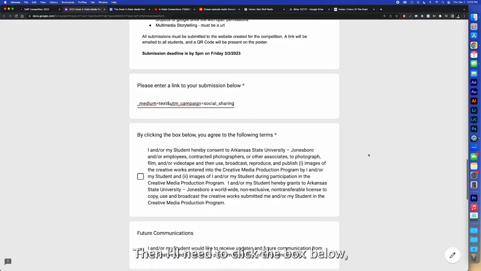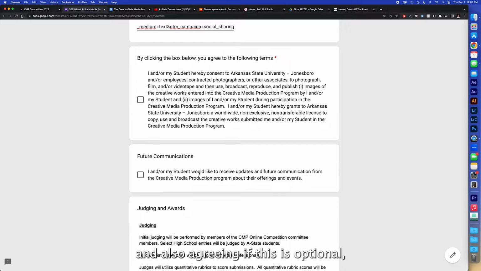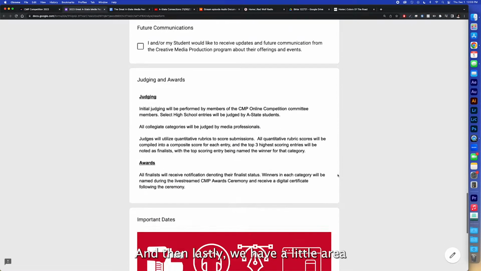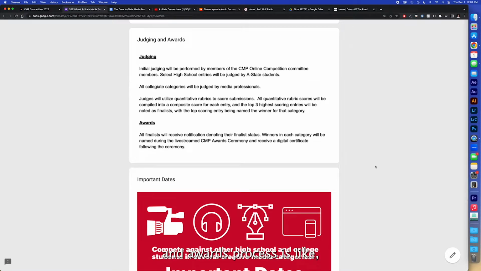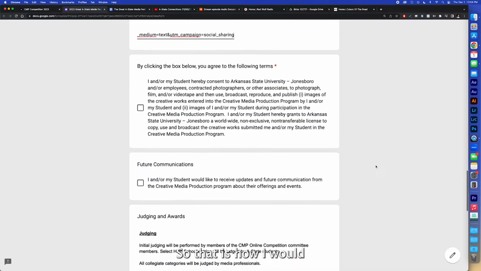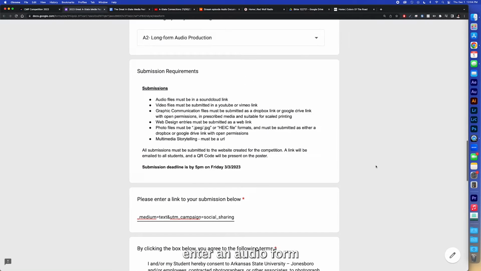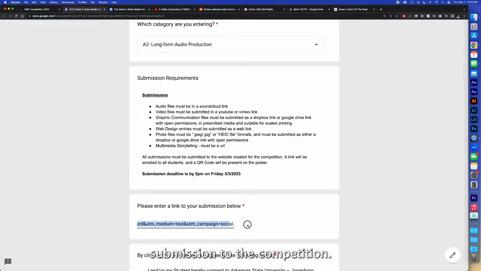below. Then I'll need to click the box below agreeing to the following terms, and also agreeing, if this is optional, whether or not I would like to receive updates and future communication from the Creative Media Production program. And then lastly, we have a little area down here explaining what the judging and awards process is like, as well as important dates for the competition. So that is how I would enter an audio submission to the competition.